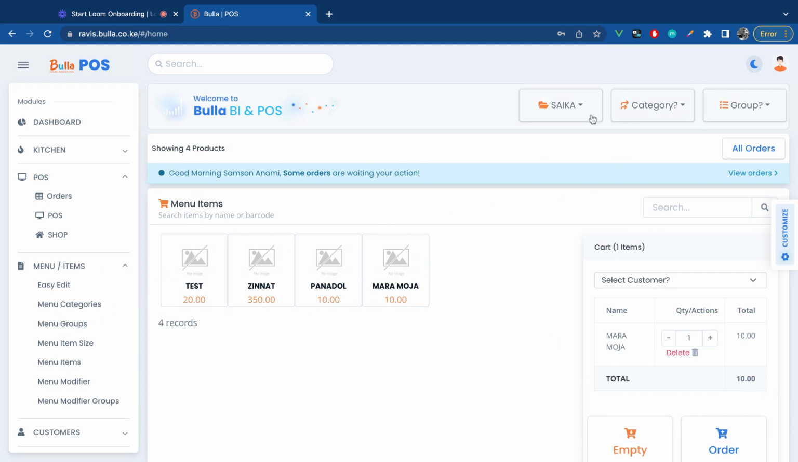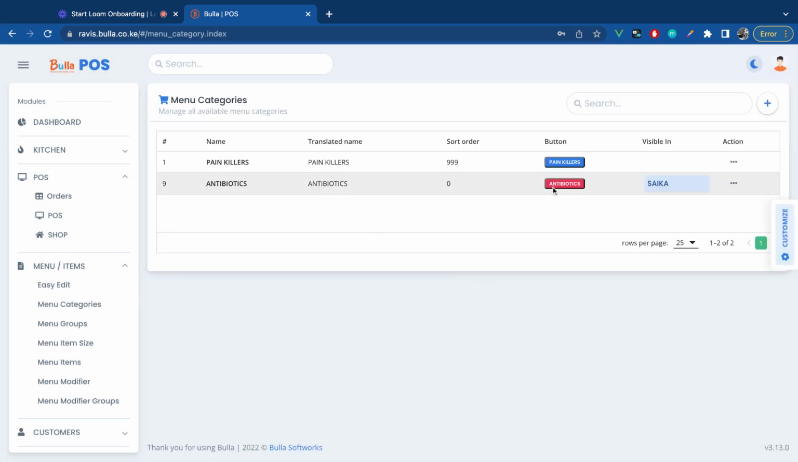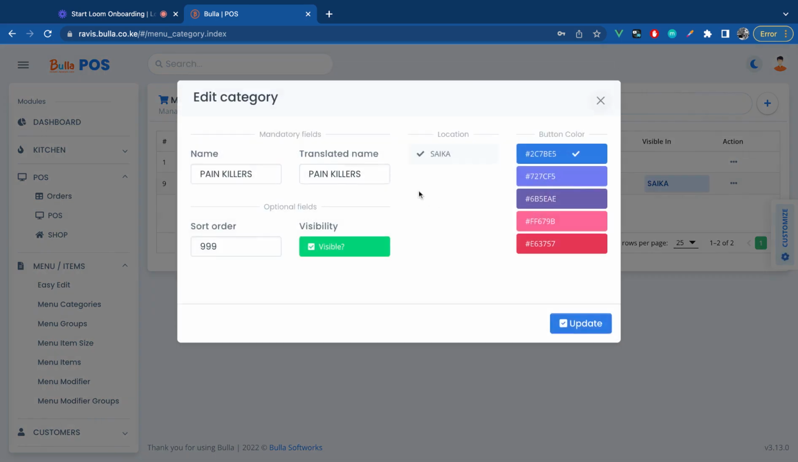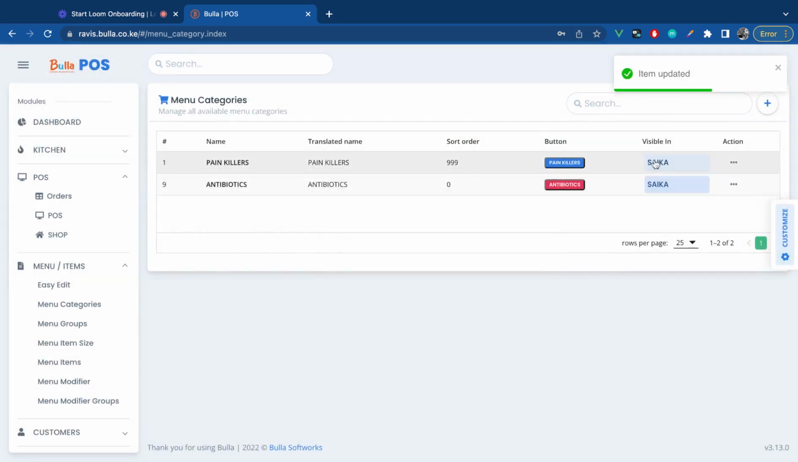How to create categories, these different categories that you have in here, like antibiotics, and so on. I can say I want to create another category. How you do it, you just go to menu items, and then under here you'll find the different categories here. Let me add these to Saika. So that's how you add it onto a location.